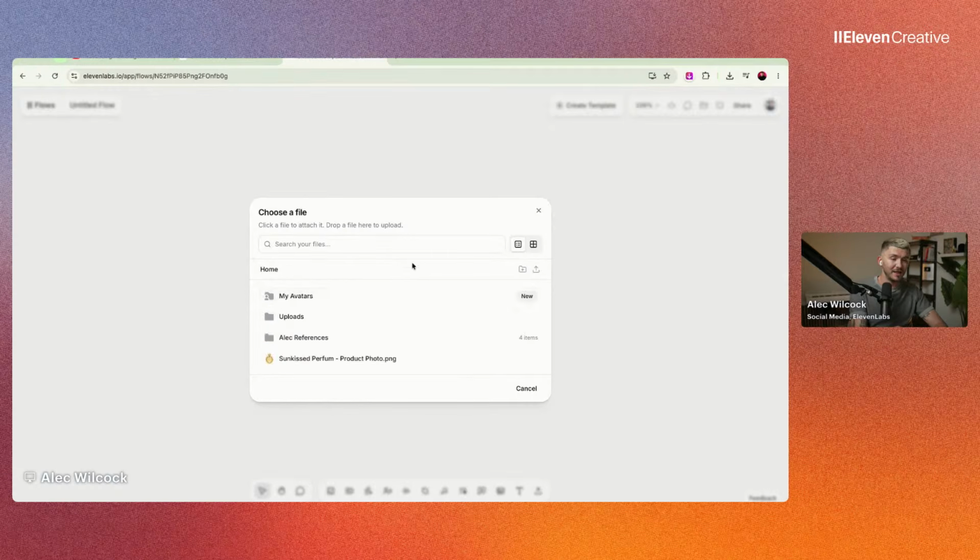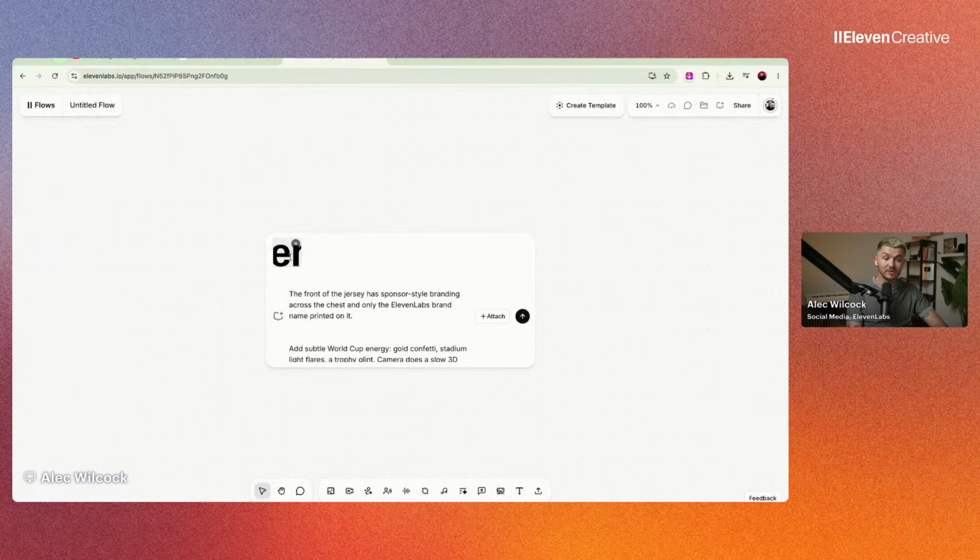Let's just stick to the plan. Getting distracted. But I'm going to upload the 11 Labs logo. So I just simply click upload, and I'm going to select the 11 Labs logo. And as you can see, it's now uploaded, and I'm going to select this. So now, as you can see, we're using that as a reference.